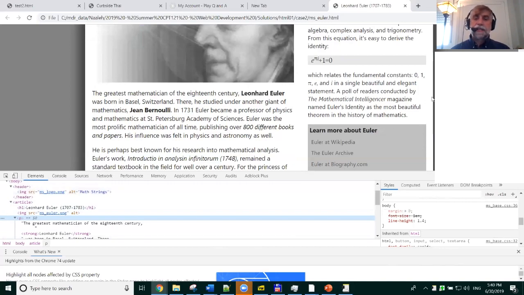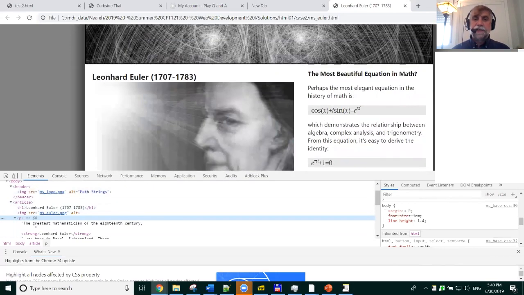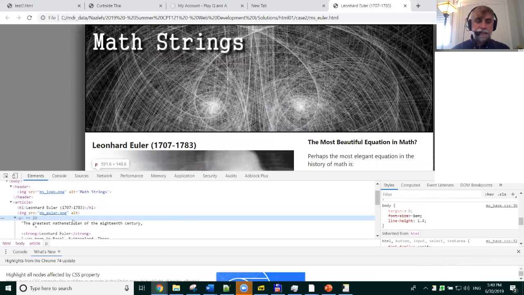And if you like the way that a web page is being rendered, you could go and inspect it and see exactly how it's being rendered.